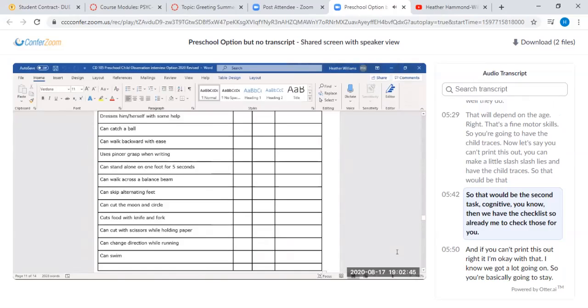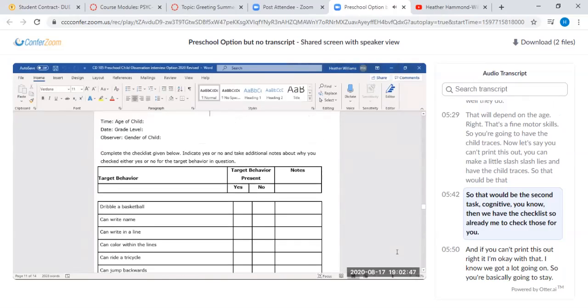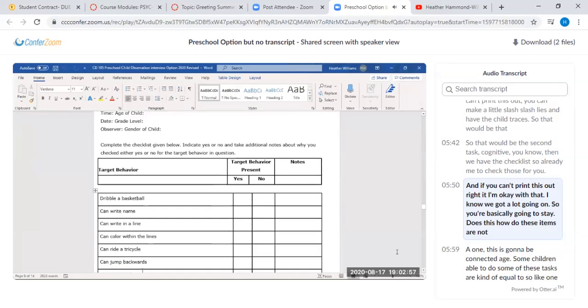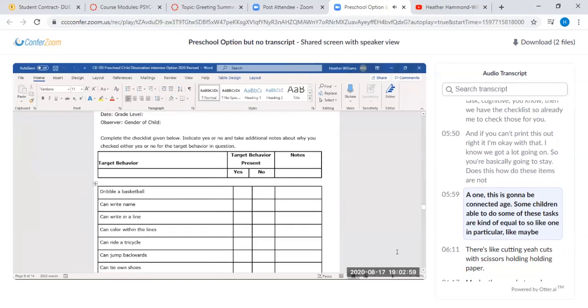Now, then we have the checklist. I already made a checklist for you. And if you can't print this out, write it. I'm okay with that. I know we have a lot going on. So you're basically going to state, does the child do these items or not? And a lot of this is going to be connected to age. Some children are going to be able to do some of these tasks, some aren't going to be able to.